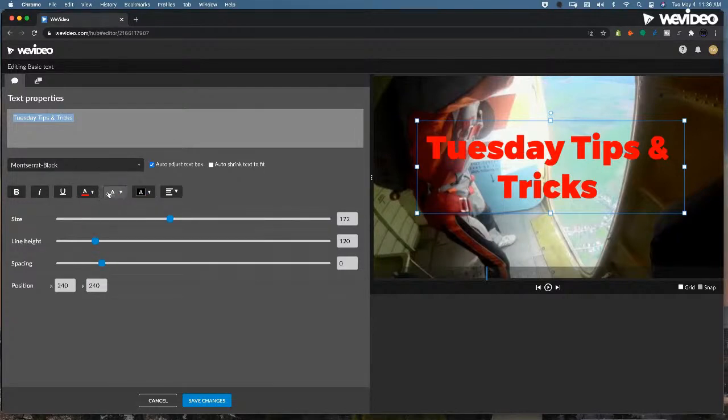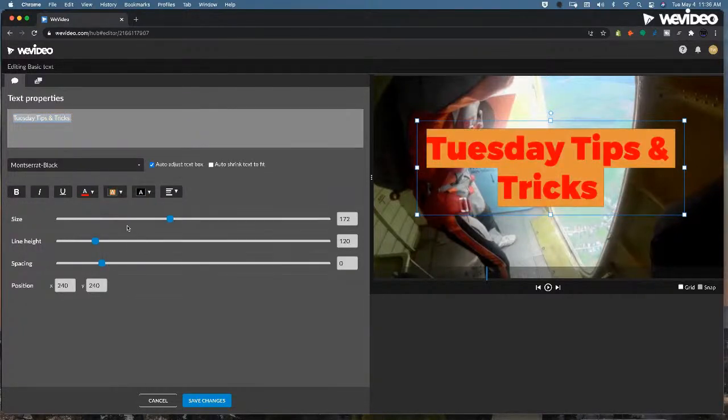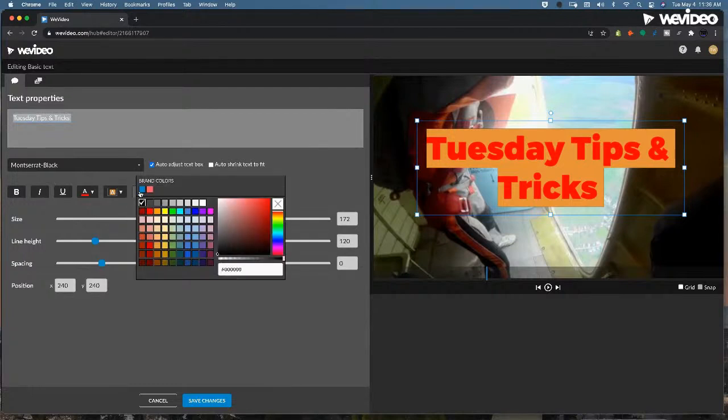And then next we have this one. This is the little box around the text. And then finally, this is the background color.